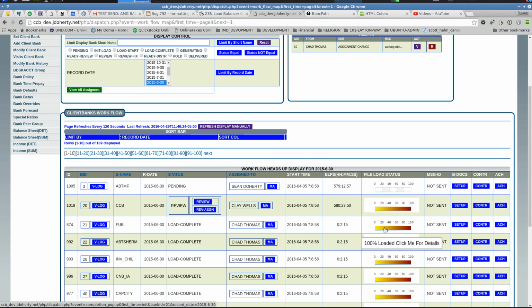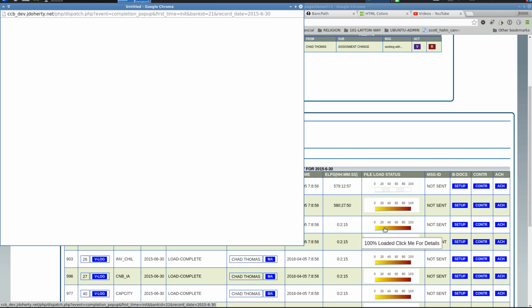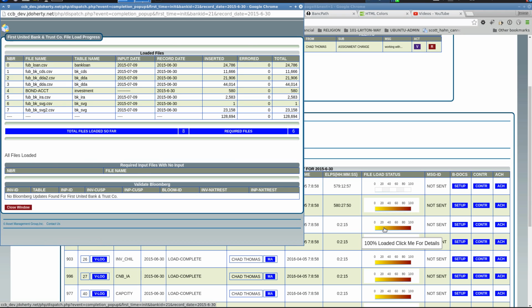So if I click on that graph, it'll show me what files for this record date have been loaded, what the input date was, the record date, the number inserted, errors, and so forth, and what those files were. We also have an area here, if there's a required file that we know about that has not yet been loaded, it shows up here in the required input files with no input column. As you can see, this one's completed.